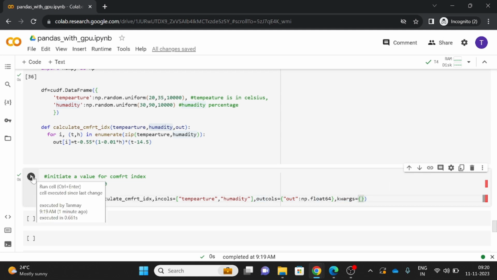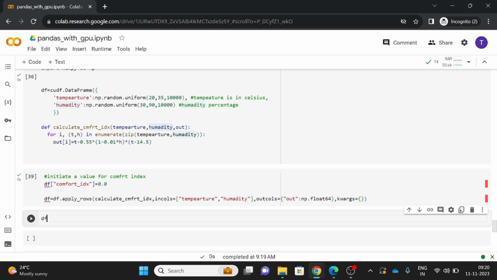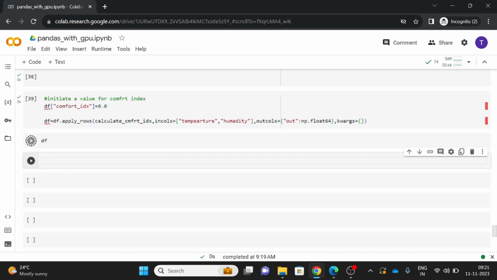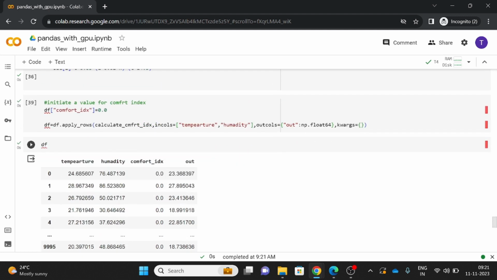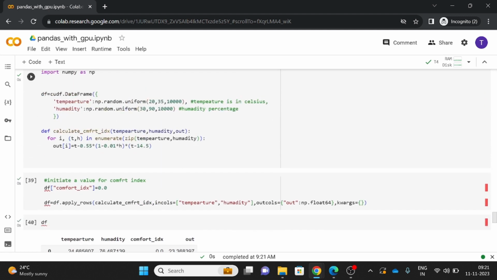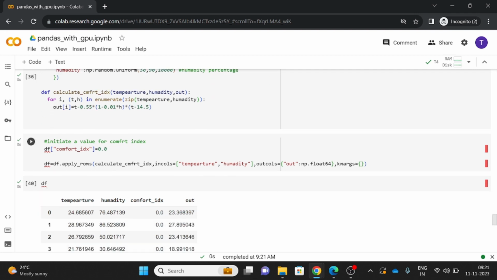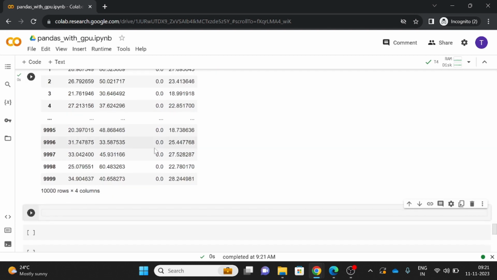Once we run this one, I have already run it. Let me show you how the output comes up. Here you can see the output. I already defined the comfort index as 0.0, and using that function we are getting the output column with this value by calculating this. This is what we got by applying the apply_rows function.